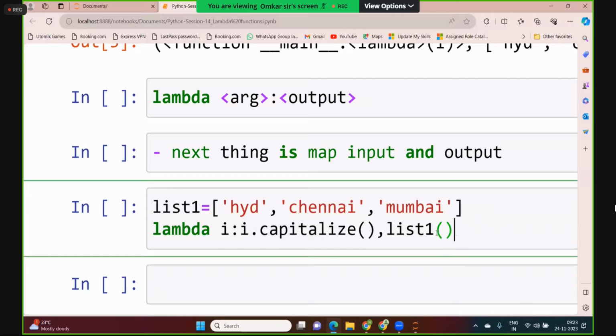So map the list one and your function. Map both. Mapping done. So you created a function. In that function, use a variable called I, where you are taking that I from the list one. So my function input is ready, and my output is ready.